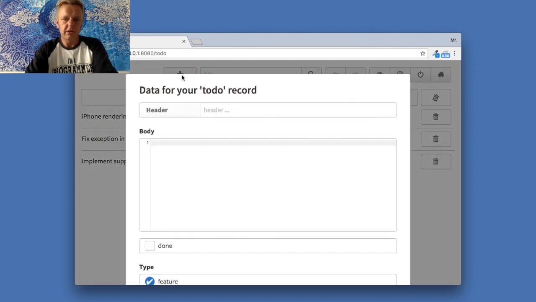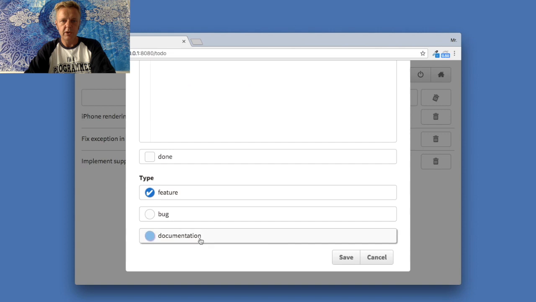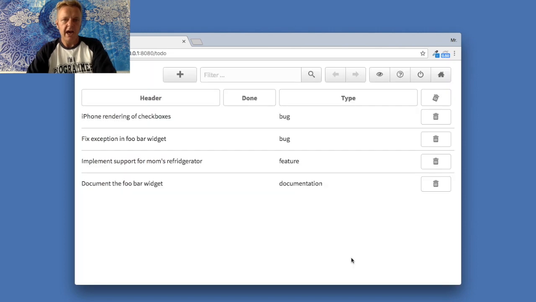And then document the foobar widget. This needs to be done. Documentation, save. And of course, now I can edit my items. I can sort according to type. I can sort according to done. None of them are done, of course.